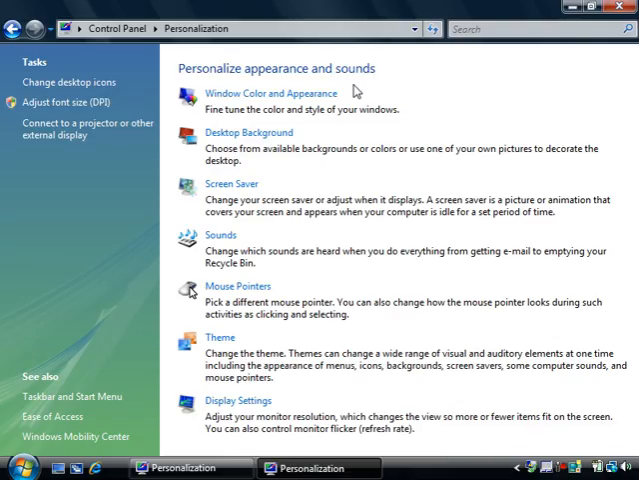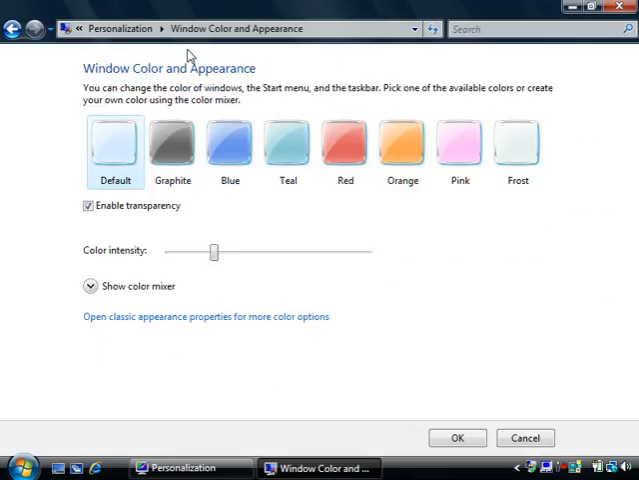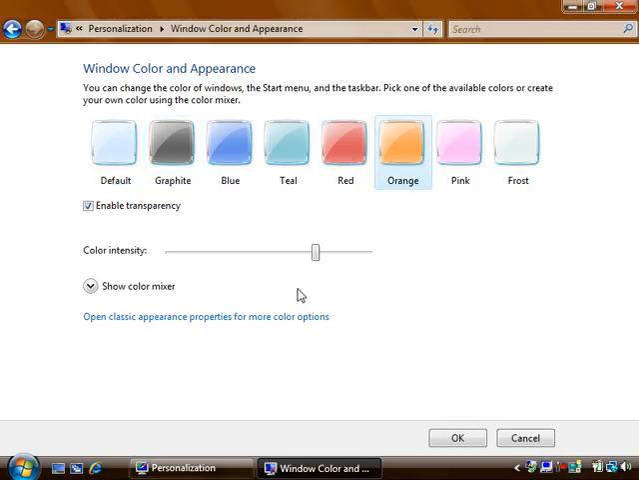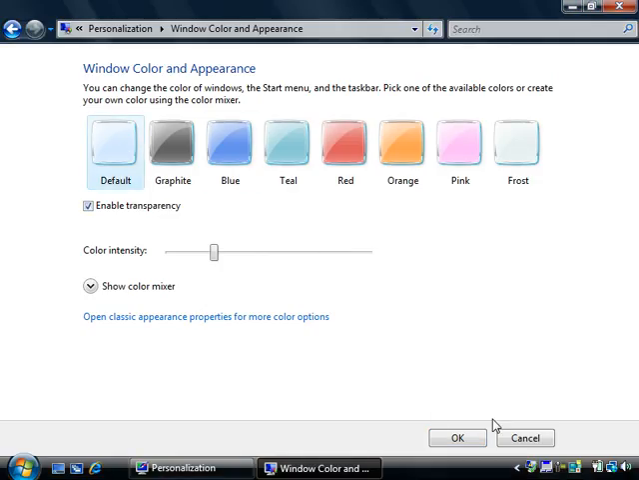Let's look at the things that affect the appearance or the display settings. First is the window color and appearance. This changes the window border that you see up here. For example, I can choose a different color. I can also choose the intensity of the color and enable or disable transparency of the window borders. Let's just put it back on the default.